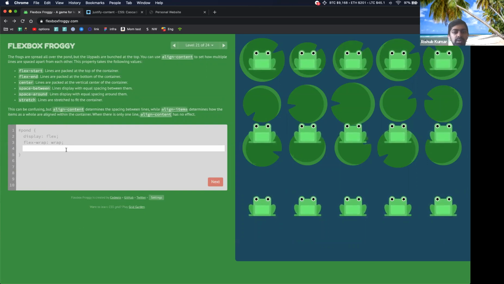Cool. So now we'll use align content. And here we can see the distinction. Align content determines the spacing between the lines, so between 1, 2, and 3. And align items determines how the items as a whole are aligned within the container. So does anyone know what we would want to do for align content?